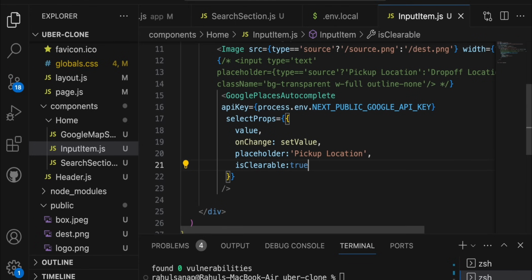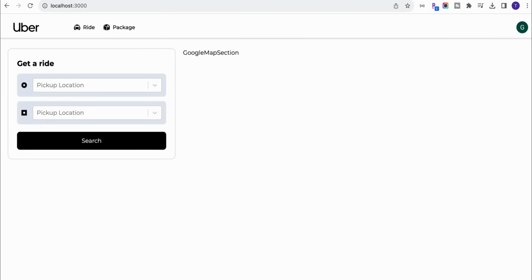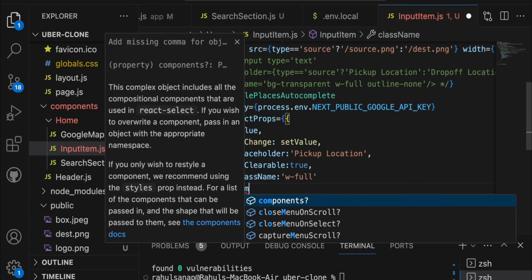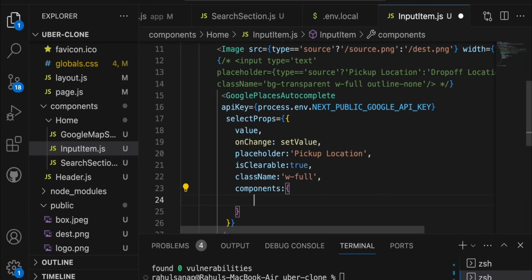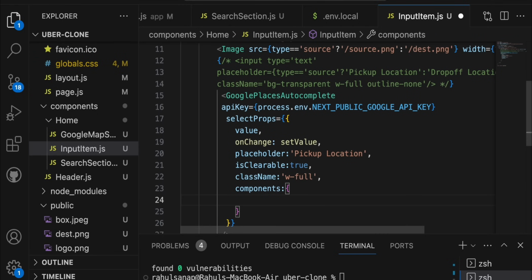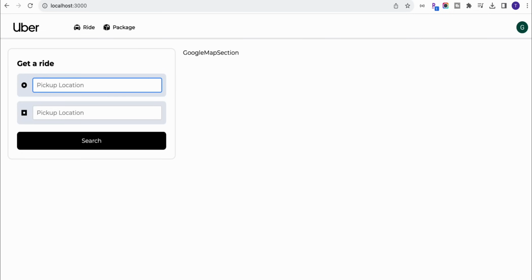Okay, then let's add the className. And here I will add the width to be full. In this case you can apply Tailwind CSS as well. And if I do it, see, the width is full now. Okay, perfect. Next, you have to add components. What we want to do is remove this drop down. We don't want it, so inside the components, you can just say DropdownIndicator and make it false. Once you make this false, see, okay, perfect.